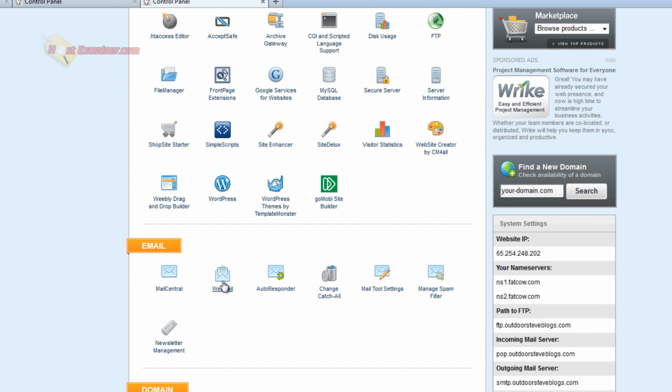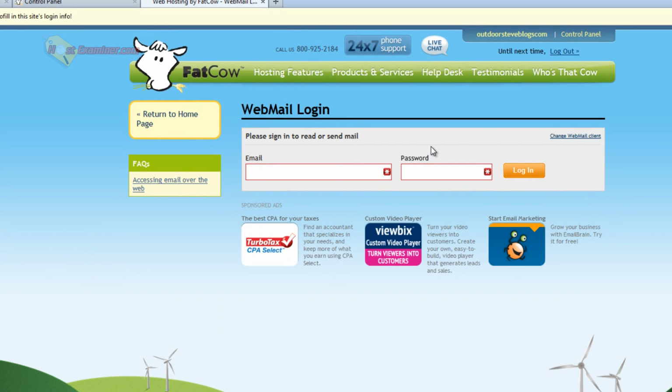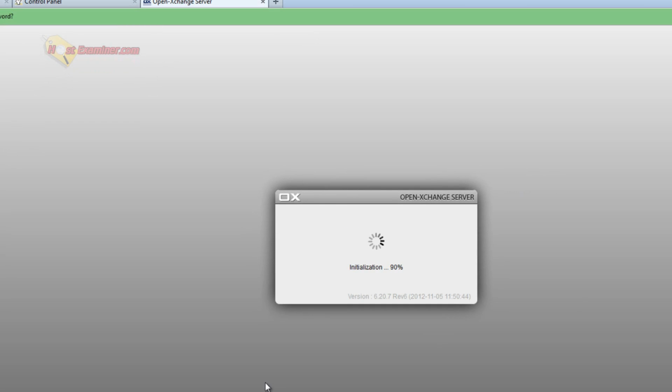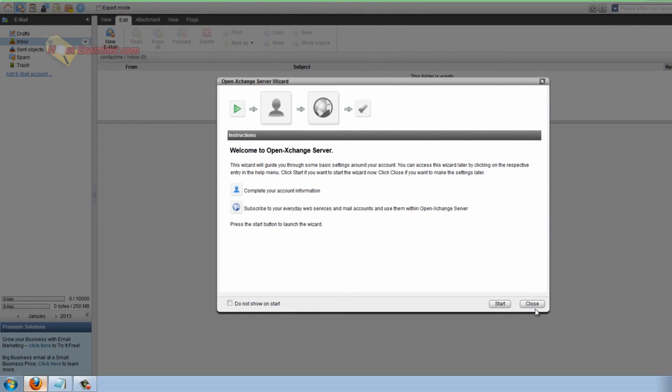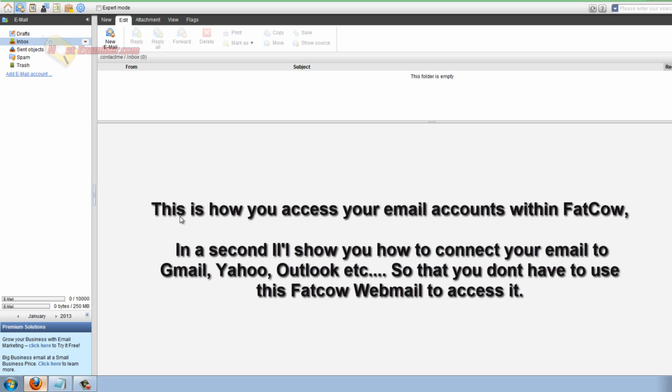First of all, your webmail. Click on webmail and enter the email we just made. So contact me or whatever one you made, and the password, and click login. And it's going to load here. And there you go. We can just close this unless you want that. This is the main webmail, how you would access your email.